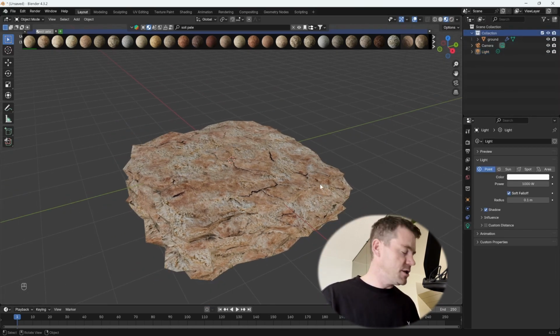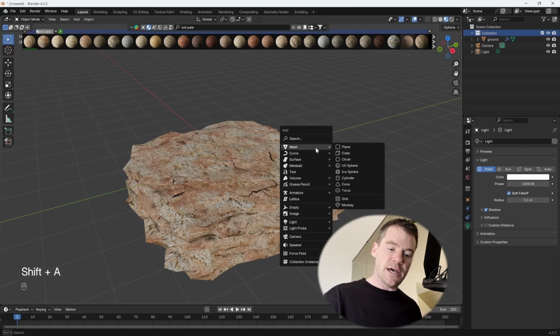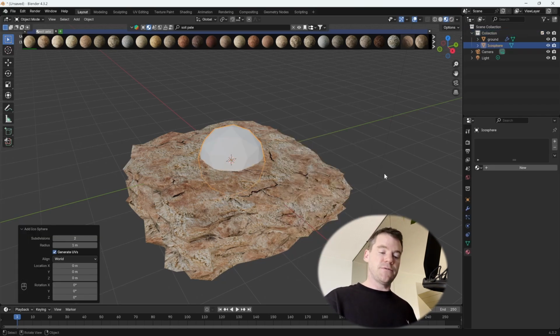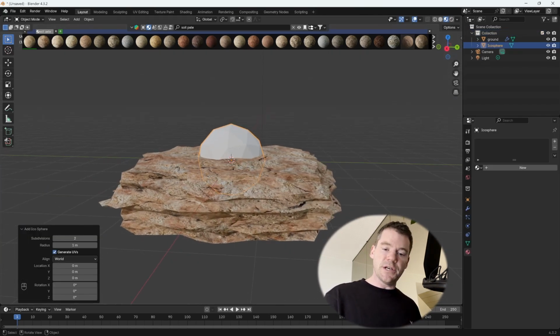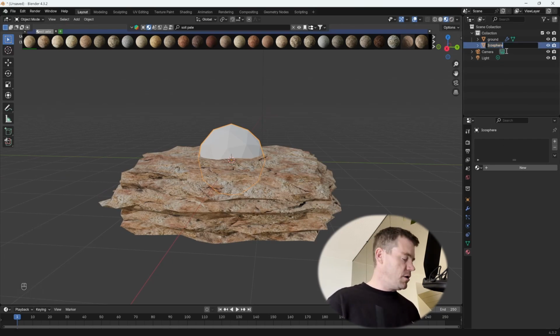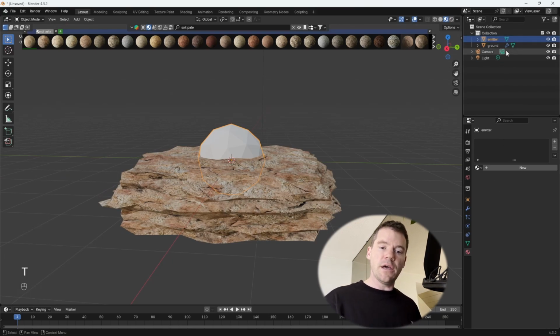So with this collection, we go Shift A and add a mesh. This is going to be an icosphere mesh. Okay, that's where your dust is going to come from. So let's call this emitter. Okay, and that can also be out of here. You'll see why later. Now, why don't we just go ahead and emit?